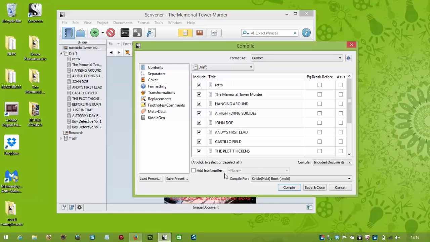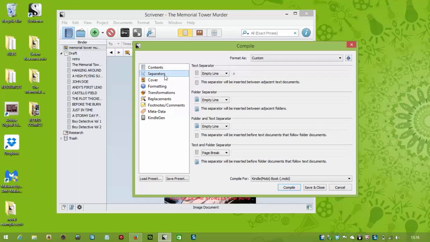One of the great things within Scrivener for Windows is the fact that you can take one file, one project, and compile it for several different platforms from that one project. You don't have to create separate projects for each of your various platforms, which is one of the incredible things about this software that I think you will love.